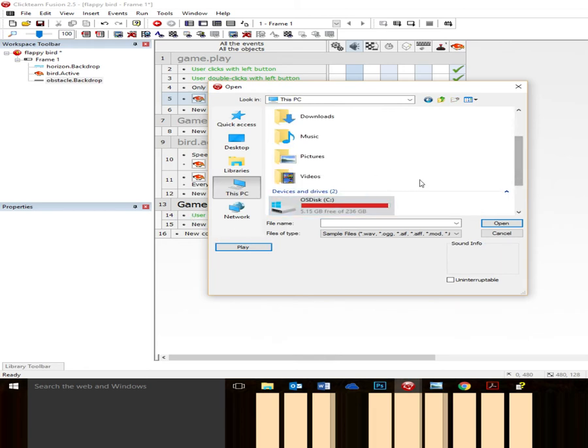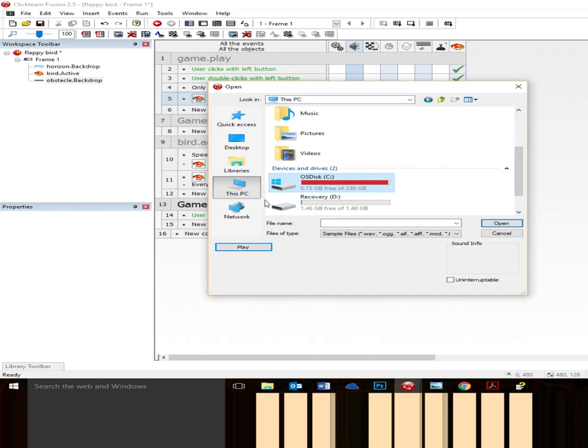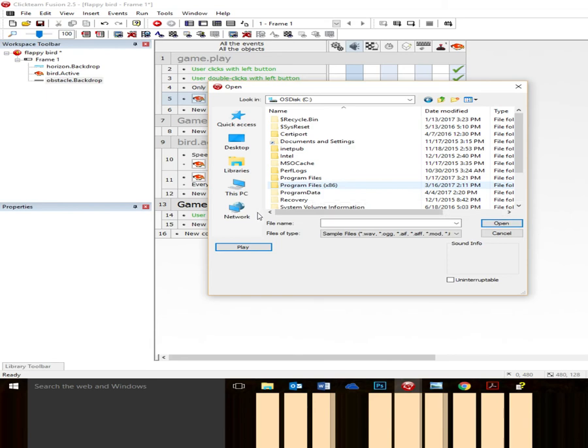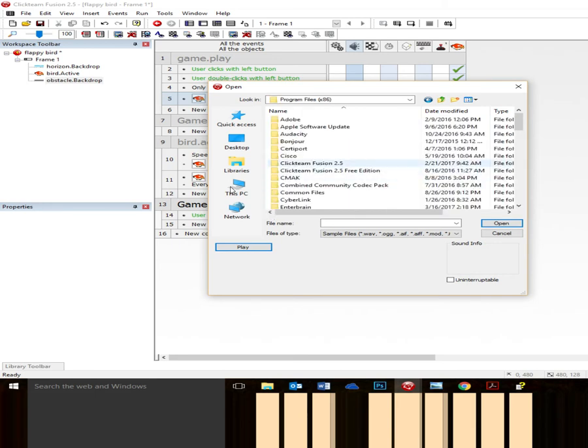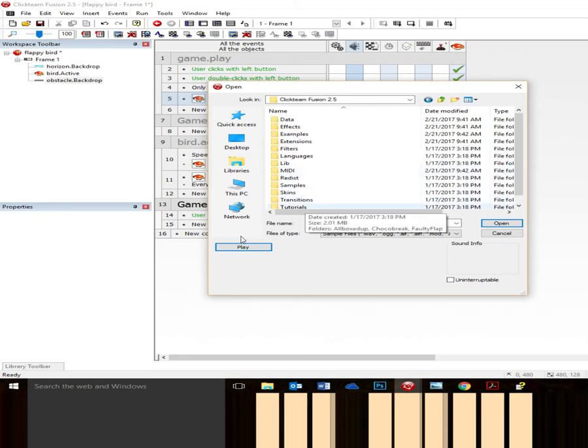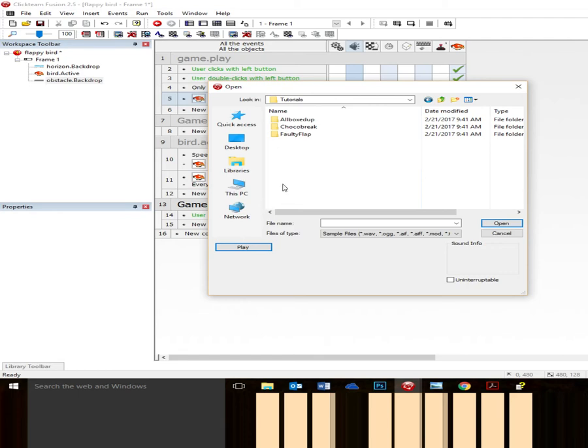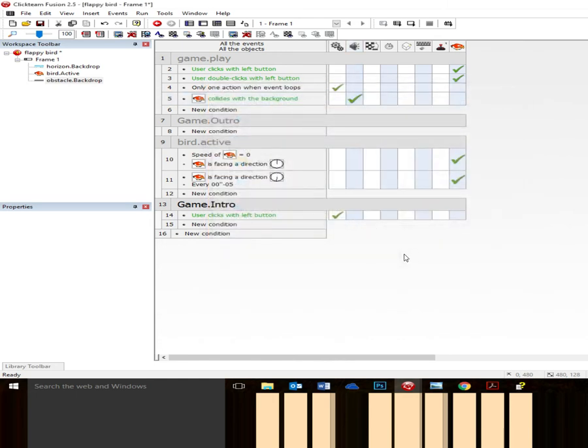Okay, and then you're going to see your hard drive, which looks like this, OS disk C. So there's your hard drive. We're going to go into the hard drive, double click it, go to Program Files x86, and this is where the ClickTeam program is stored. Double click in there, and you can see here's ClickTeam Fusion 2.5. And then there's tutorials. Double click. I'm just double clicking all of these. And there's faulty flap. And here is the lose sound. Double click on the lose sound. Open that up. Good. So now when we hit the background, we will play a nice loss sound.